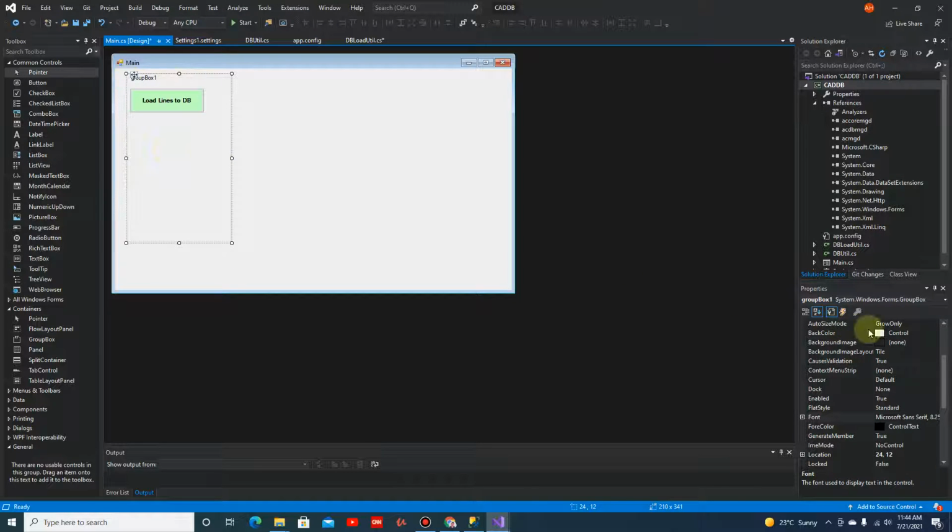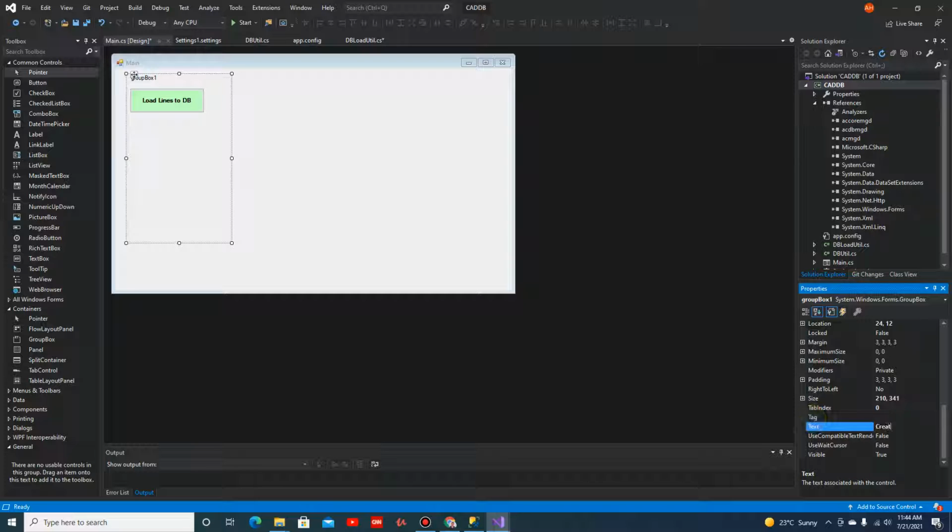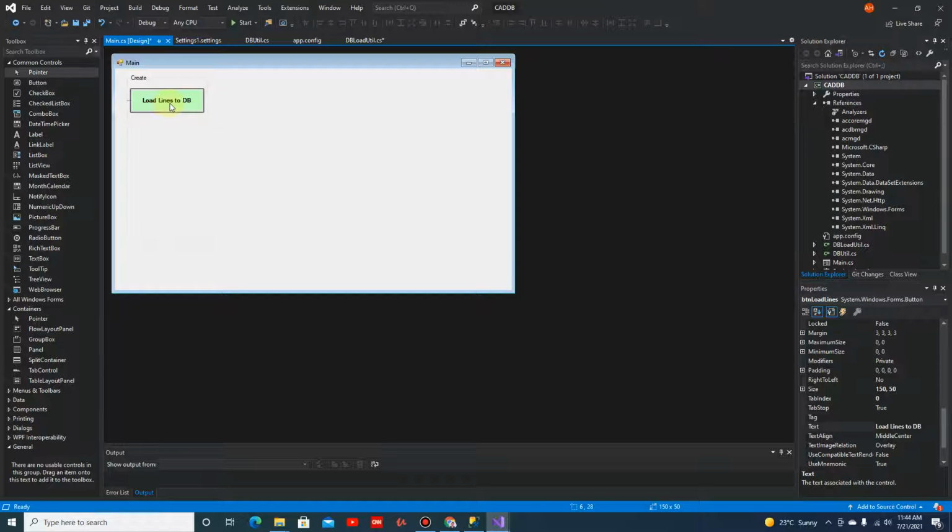Let's update the text of the group box here to "create". We will have 3 more of these group boxes: retrieve, update, and delete. In the meantime, we just have to build the functionality one method at a time. So now we have this load lines to DB method.